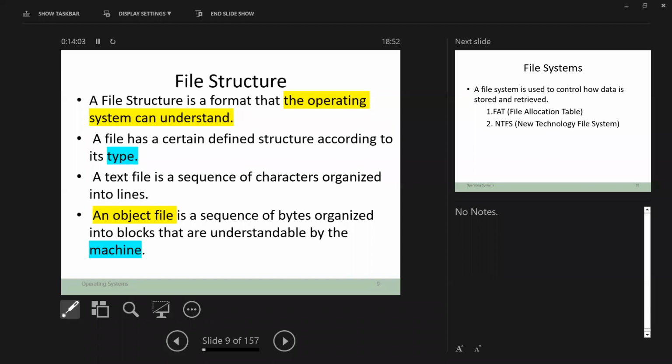Next, we are going to discuss the file structure. File structure is a format the operating system can understand, not the user. How the operating system is going to understand, that one we call a file structure. A file has a certain defined structure according to the file type. A text file is a sequence of characters organized into lines. So if we take a text file, it consists of lines, organized according to the lines.